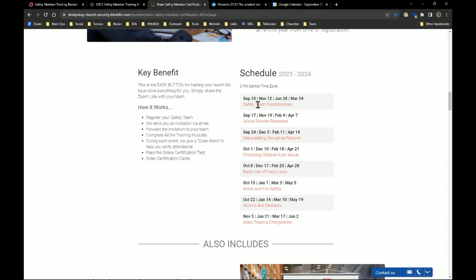Something we haven't talked about yet for people that go through the team safety member certification: this Zoom link that you've purchased for the team, it's not just for your safety team. It's also for people in other ministries. That's the children's ministry, the ushers, the door greeters. You can share the Zoom link with those other ministries, and they can jump in on these classes to learn what they need to learn. Basically they're auditing the course, and they can just sit in.